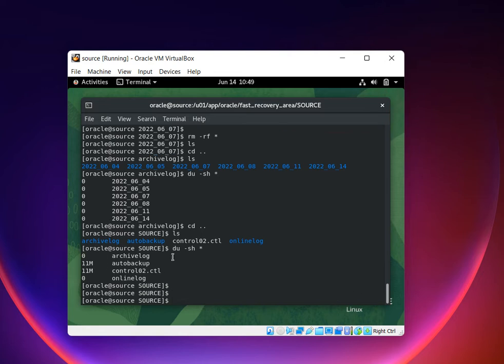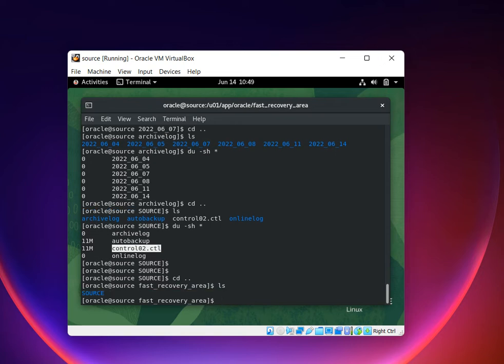But remember that the control file is the most important file. You should have some backups for this. So we have just deleted them. Now let me take a backup.